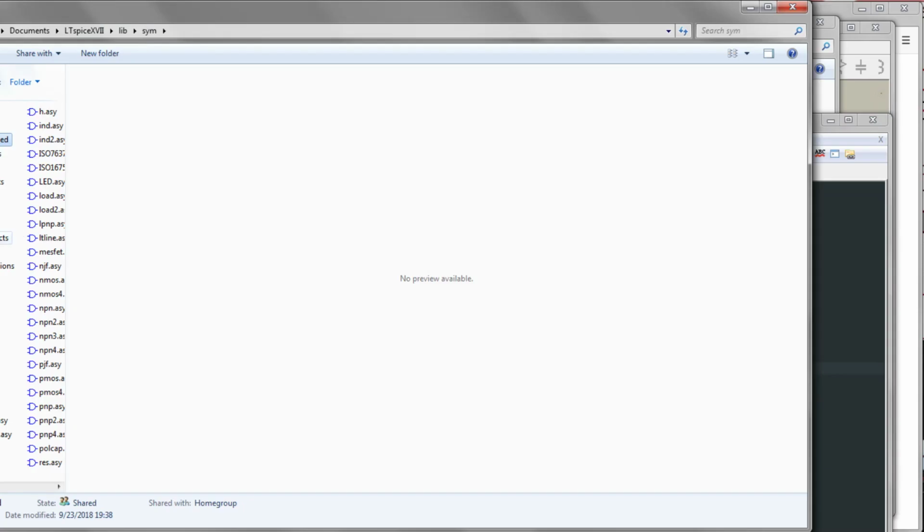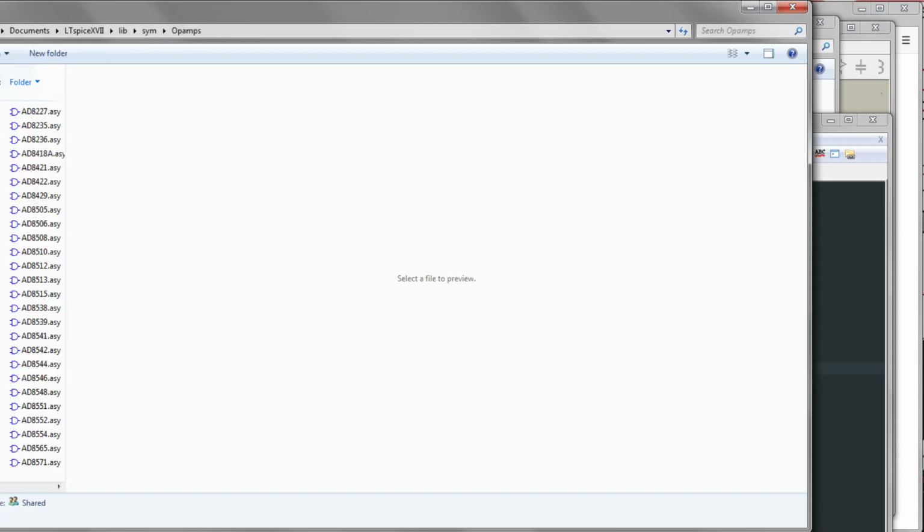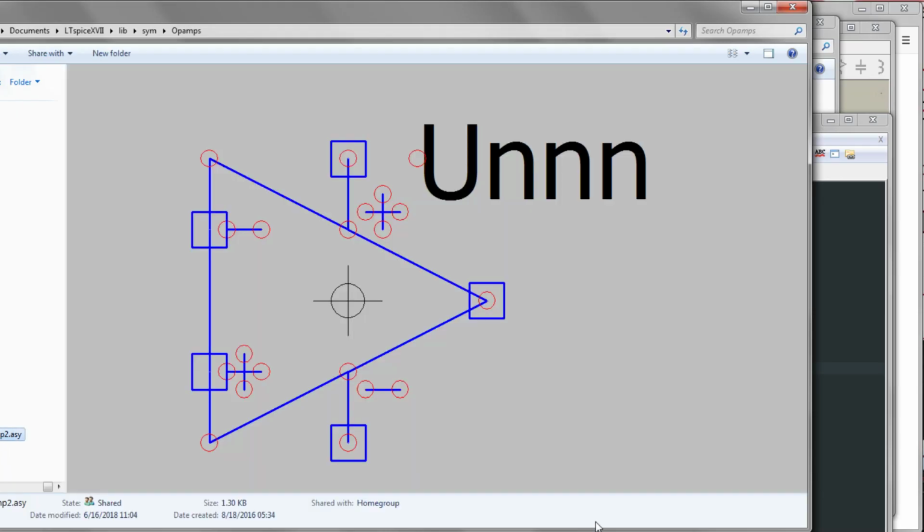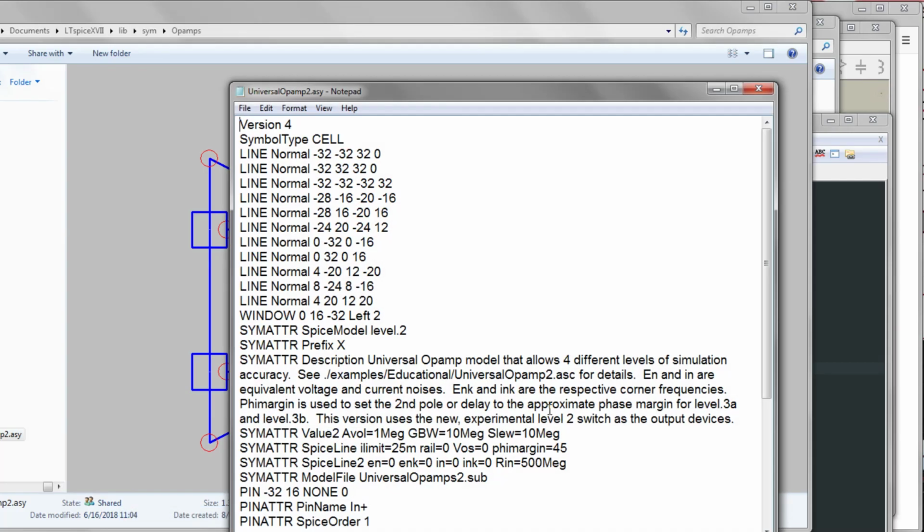We're going to look for a symbol that is already designed, so we don't have to do it ourselves. You can also do it, by the way, but we're just going to look for a very similar component. I like using the universal op amp because it has the 5 terminals and the same pinout, and you will see what I mean in just a second.